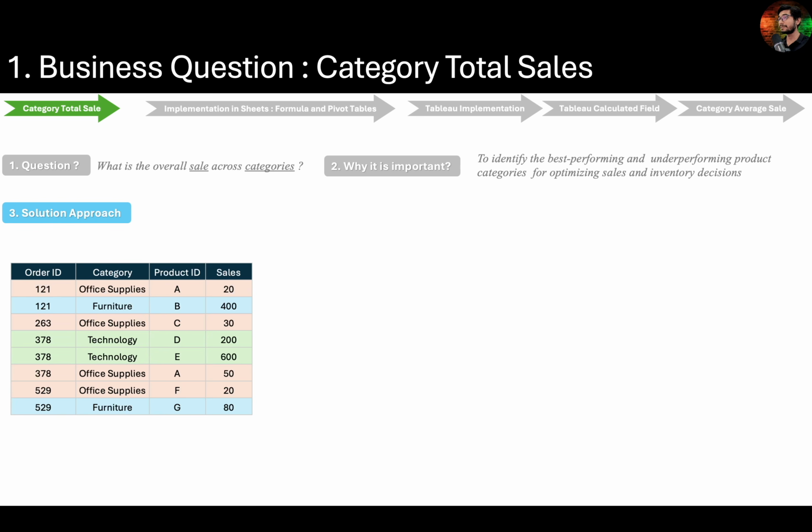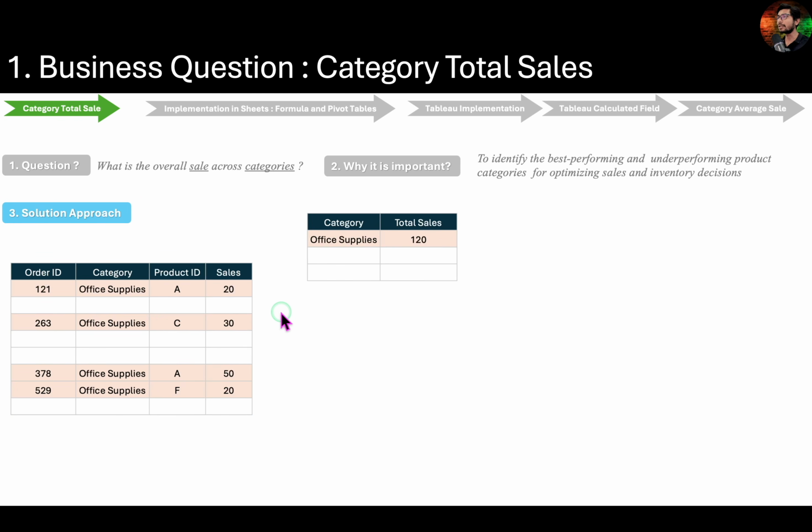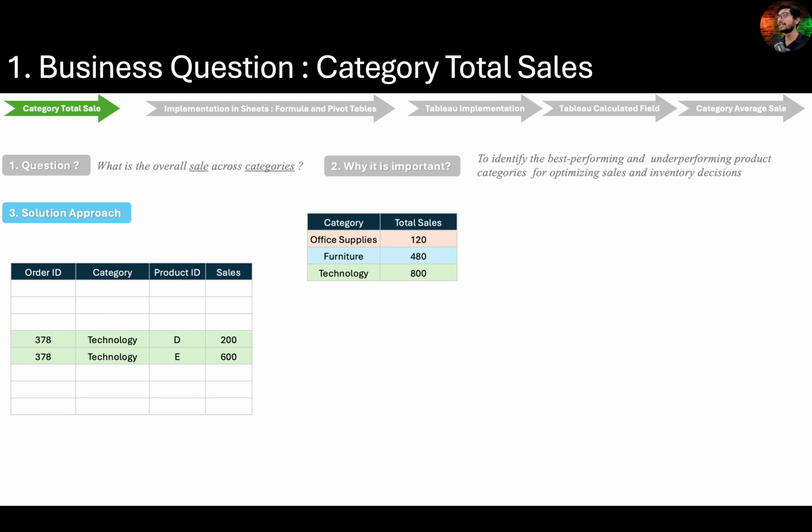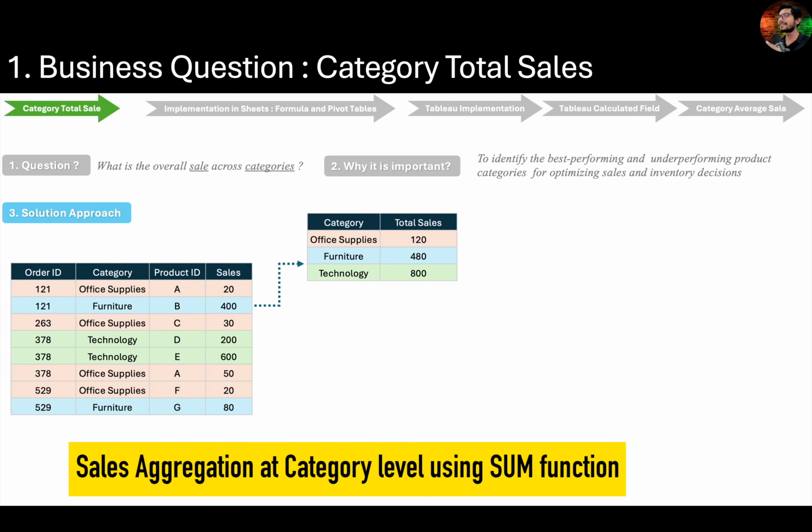Now, first step is we need to aggregate the sales by summing up sales values per category. Let me demonstrate this step by step. For example, if we look at categories one by one, starting with office supplies, and sum all the sales values only for the office supplies, we get $120 of total sales for office supplies. Similarly, for furniture, we get a total of $480. And for the technology category, we get a total value of $800. So holistically, this is what we call aggregating the sales values by some method at category level.